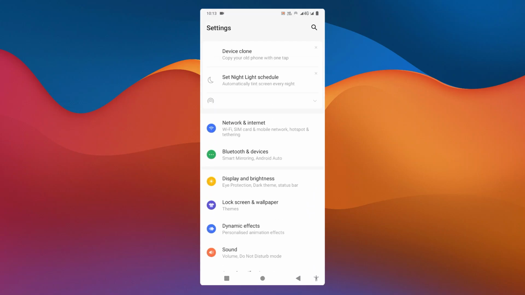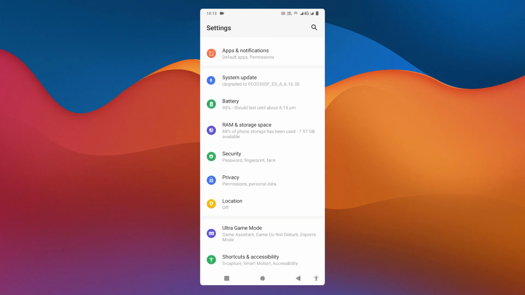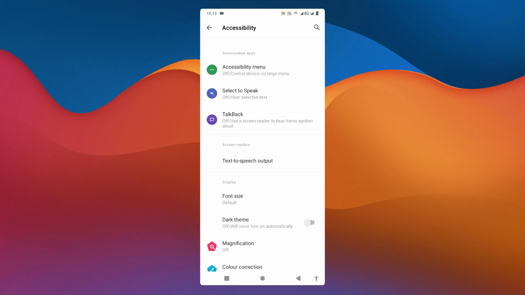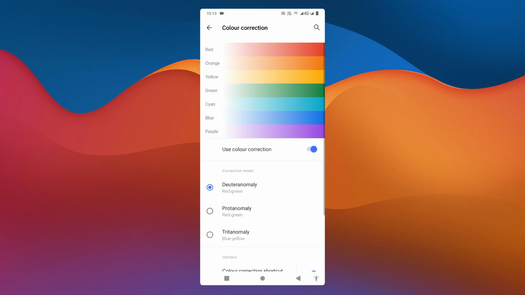To fix it, open the Settings app on your Android phone. Scroll down and tap Accessibility and Shortcuts. Inside the menu, look for Accessibility, then tap Color Correction. You'll now see an option called Use Color Correction. Simply turn this option off, and your phone's display should immediately return to full color.